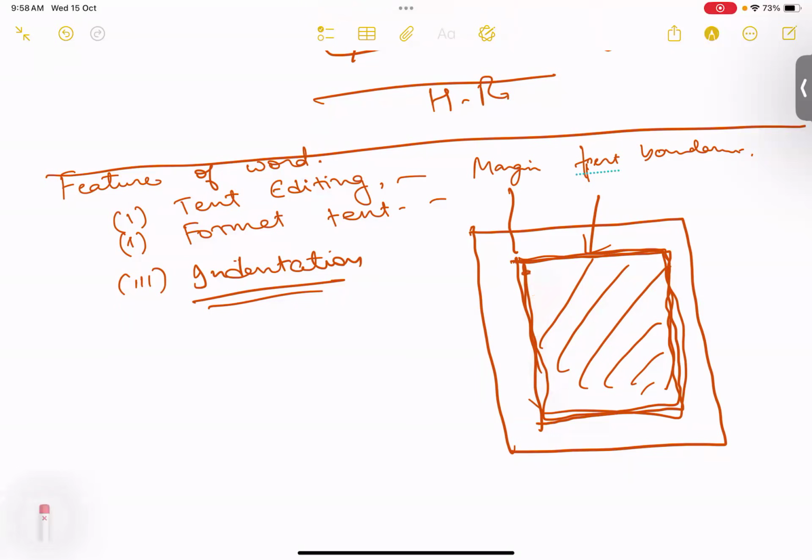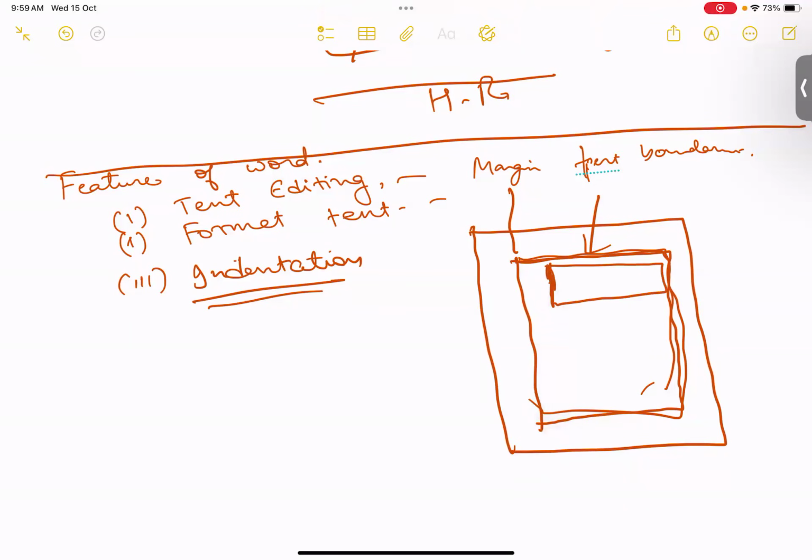Instead of starting the word from here, we can start from here, right? And the entire paragraph we can... Okay. Now, this is the text boundaries and this is the margin within which we write, right? Now, usually what happens is we write it like this, right? Paragraph. Now, suppose you want to just write it in this manner, okay? This space that we have, this is known as the indentation, okay?